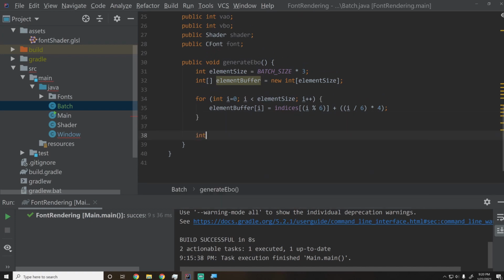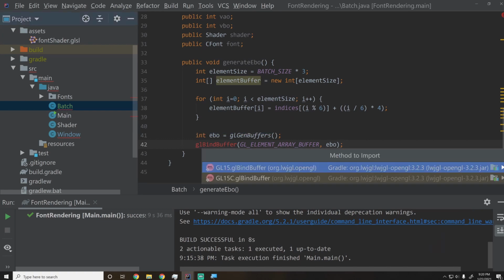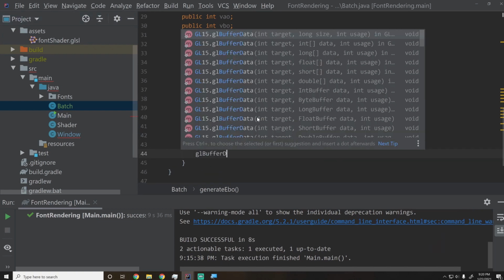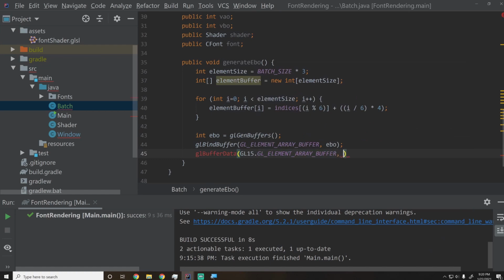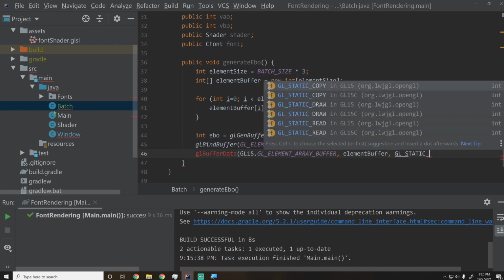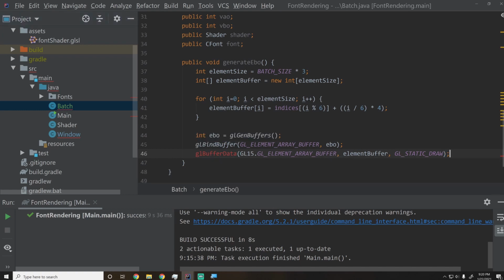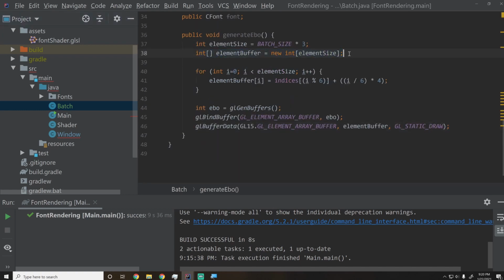Anyways, so we do that, and then we're going to say EBO equals GL gen buffers. Then we're just going to buffer all this data to the GPU, and we'll say GL bind buffer, GL element array buffer, EBO, import that. And we'll say GL buffer data, GL element array buffer, and we want to pass it the actual buffer that we just created. And we'll say GL static draw, and not stack overflow, but static draw. Okay, and then we'll import that as well. So we actually buffer this array to the GPU so that it can use it, and we bind it so it'll be the most recently bound thing.